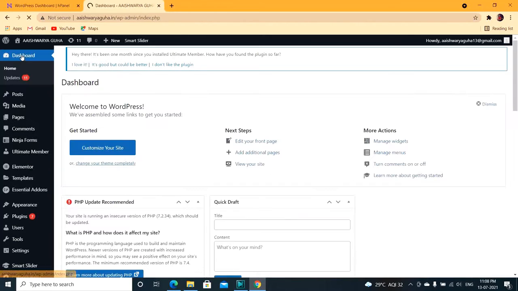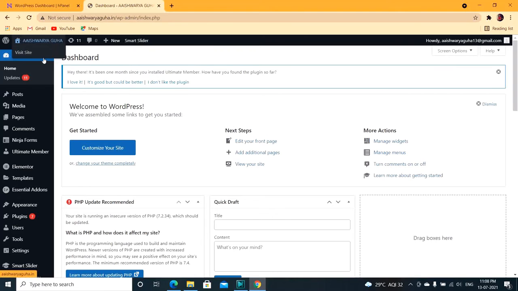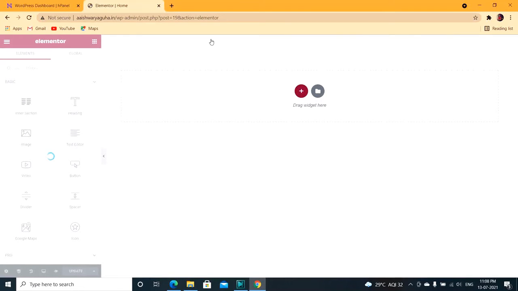So we're just going to head over to the dashboard and just visit the site once more. Okay, once we are here in the visit site, just go to edit with Elementor. So the Elementor will take a few minutes to load. Yes, so this is the main portion where you can actually drag and drop the things that you need for your website.